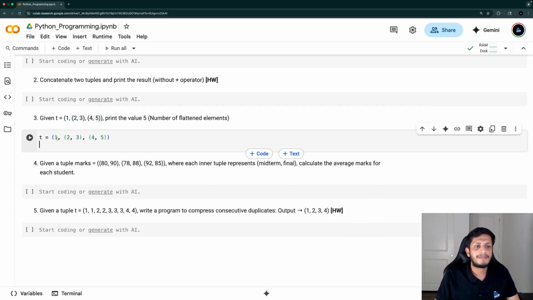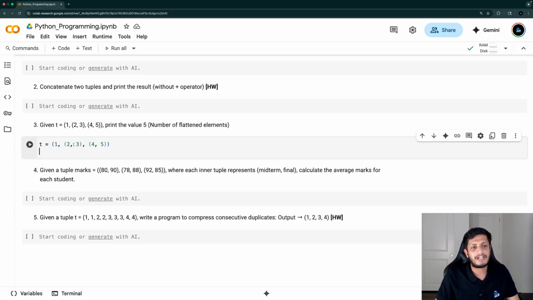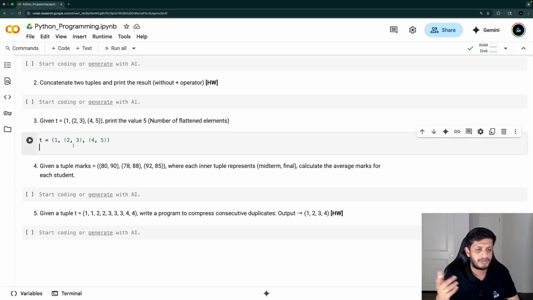And for now I am assuming the depth of this tuple is at max 1, which means there can only be one tuple inside a tuple. There will not be another tuple inside that tuple. I am assuming that problem will be a homework for you, because in that problem you will use another loop. So you try to do that. So now let's create a flat tuple.